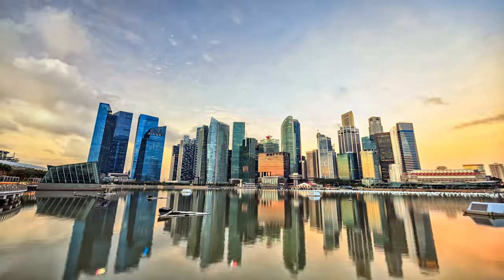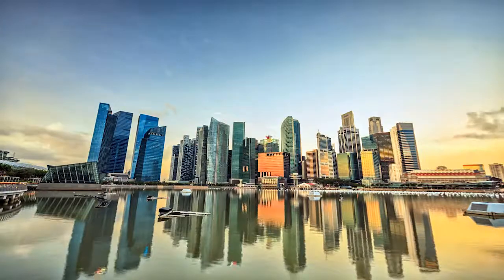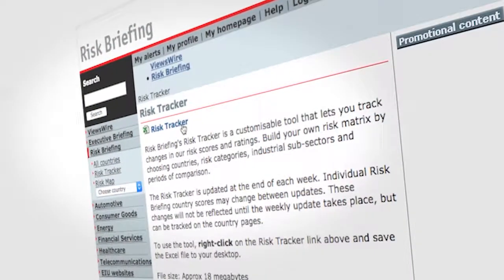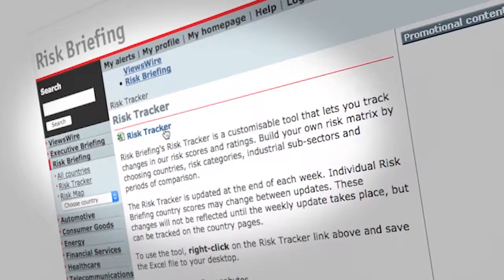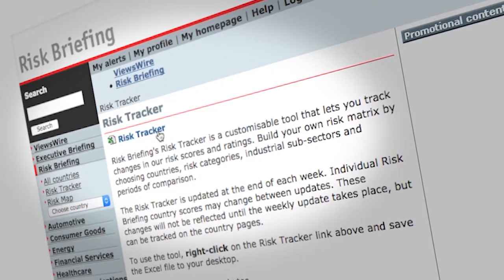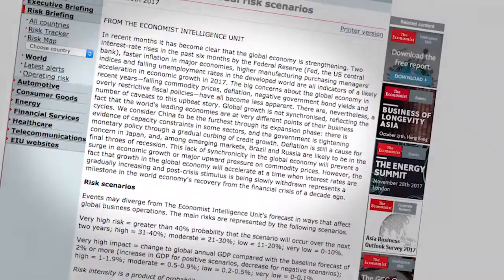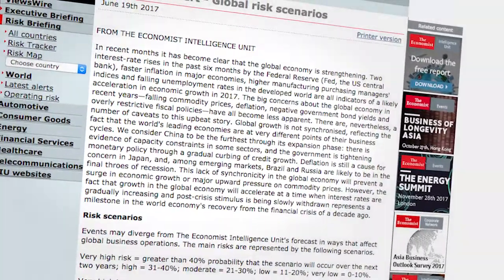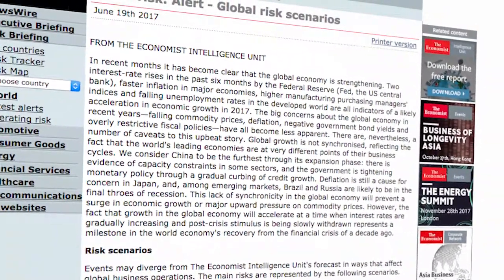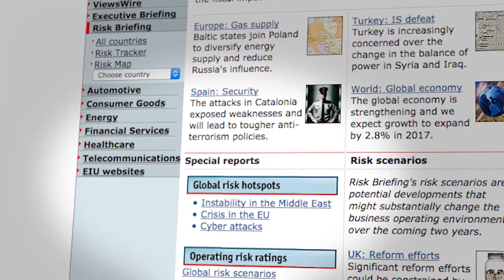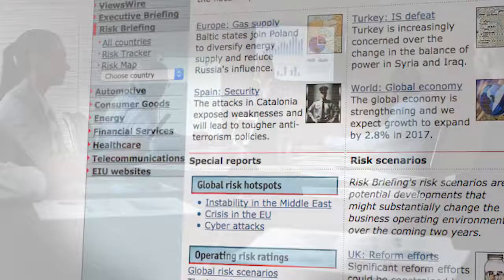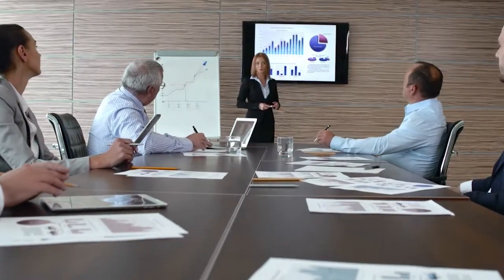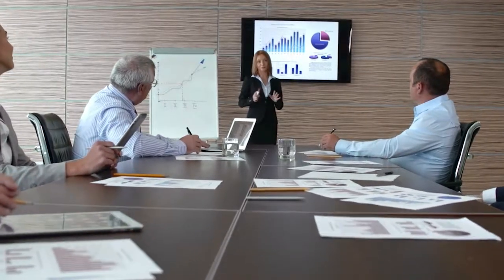The international business landscape is constantly evolving. Risk Briefing is designed to help identify, assess, compare, and mitigate the risks of doing business in 180 markets. It provides forecasts, alerts, background studies, and data covering a wide range of risk factors, including infrastructure, cybersecurity, and political stability.